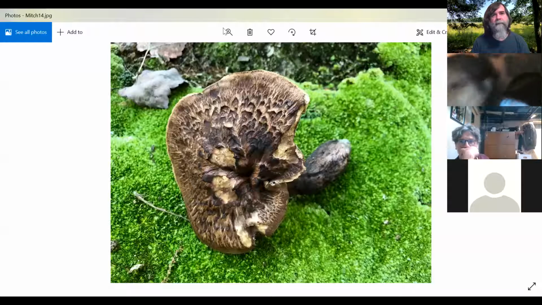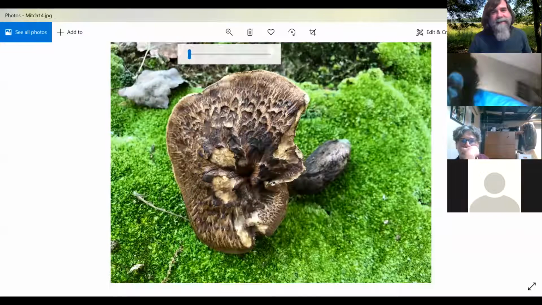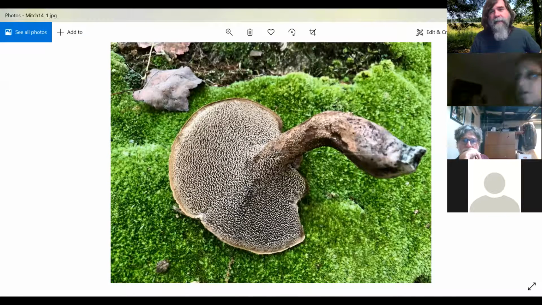Can confirm. Picked my first chicken a week or so ago and went, I've never had that before. Nice. Anyway, I always like finding toothed fungi. Kind of fun.